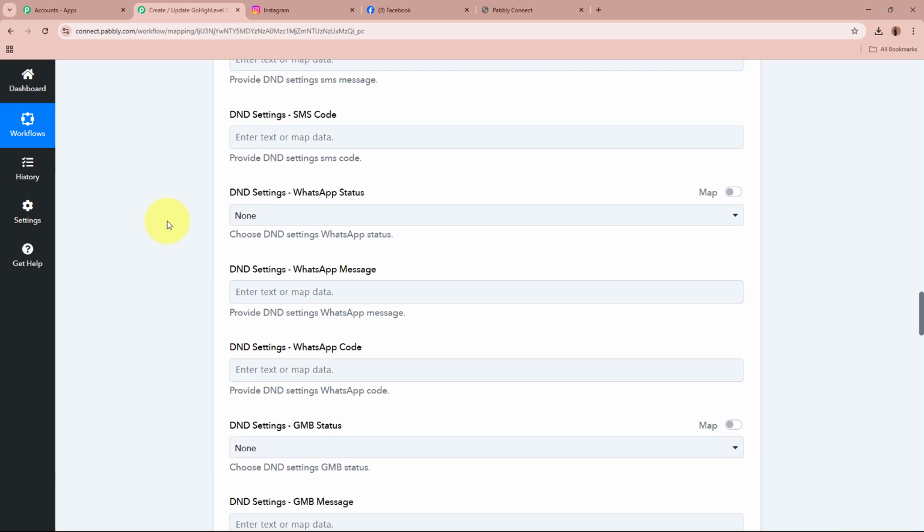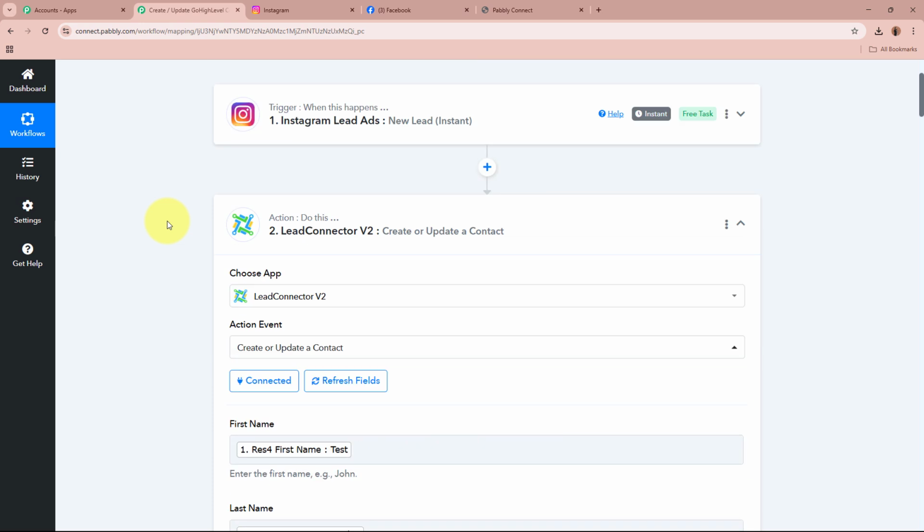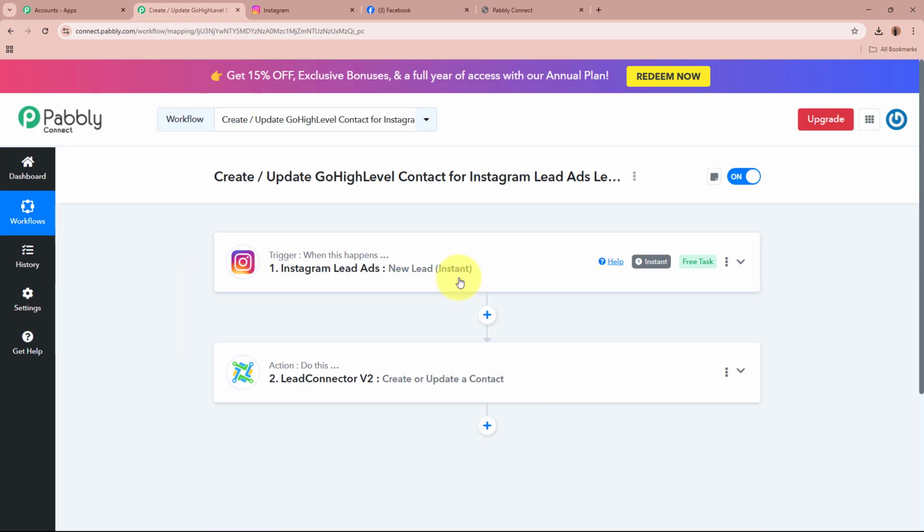So now to sum up till now what we have done, I am an owner of a digital marketing agency and I promote my agency with the help of Instagram lead ads. And I manage the data of all my leads using GoHighLevel. For the trigger, I've selected Instagram lead ads new lead instant, as whenever a new lead is going to be generated by the potential customers or clients for my business using Instagram lead ads, the trigger over here is going to capture the response of that. And for the action, I've selected lead connector V2, that is GoHighLevel create or update a contact, as whenever a new lead is going to be generated in my Instagram account, automatically using the leads details in the response, a contact is going to be created using this action step in my GoHighLevel account. And with the help of Pabbly Connect, I've built a connection between these two applications in this manner.